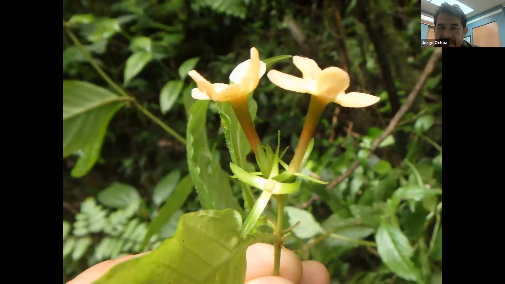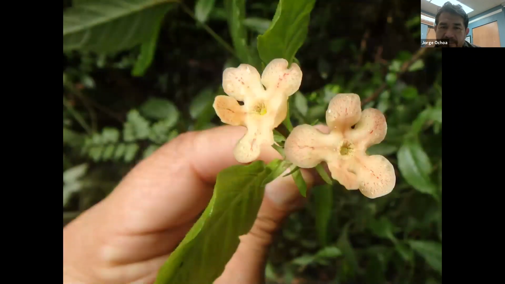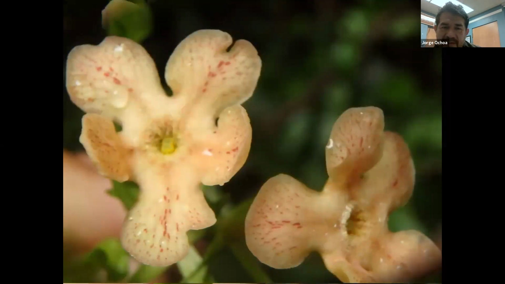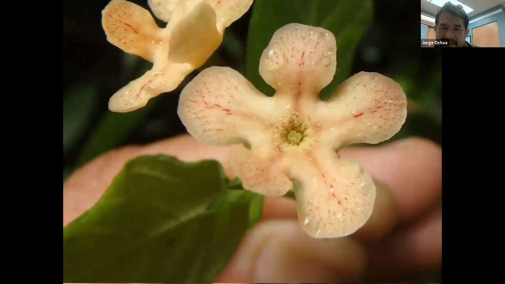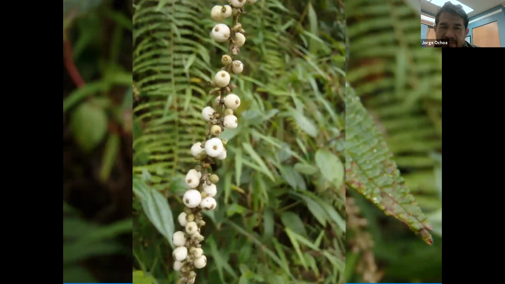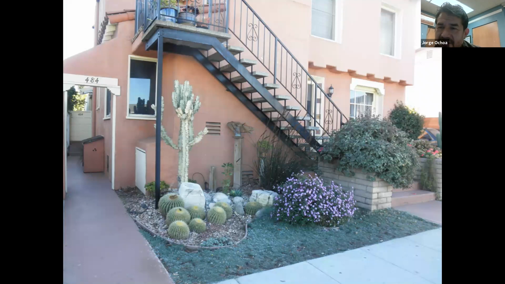And just another one, I think this is from Cuba. There's some of the beautiful flowers, and just the different images that I was able to get. And just another one here with the fruit. And just in the garden here in Southern California in Long Beach, we have that Verbena de la Mina being used as ornamental.